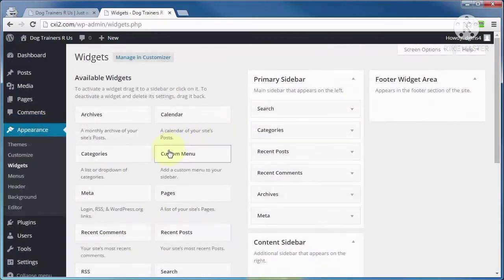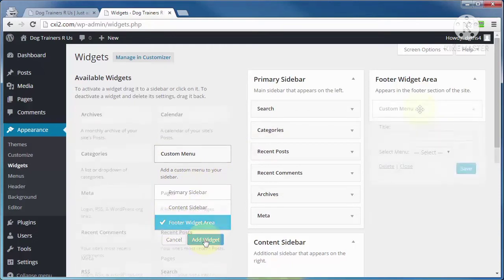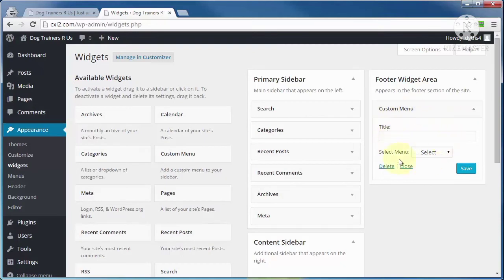So that's one way, left click, hold, and drag. Another is simply to left click, and you'll get this drop down that displays the different widget ready areas, and all you have to do is just left click on that, click on Add Widget, and it's that simple. Then whatever adjustments you do make in here, be sure to click on Save, otherwise it's not going to take.